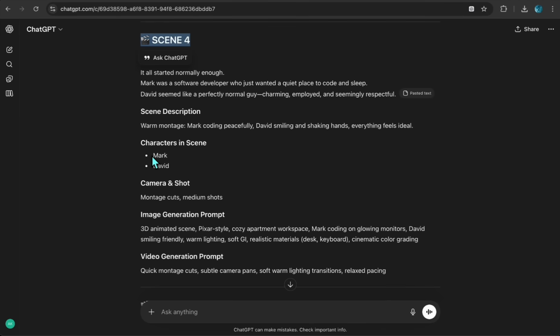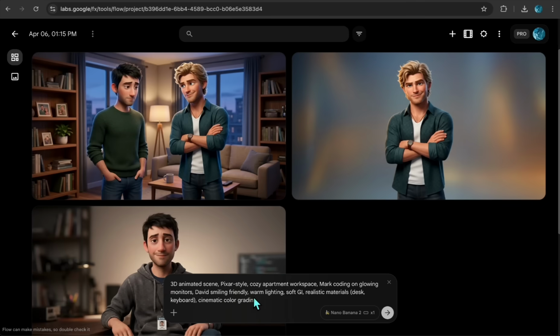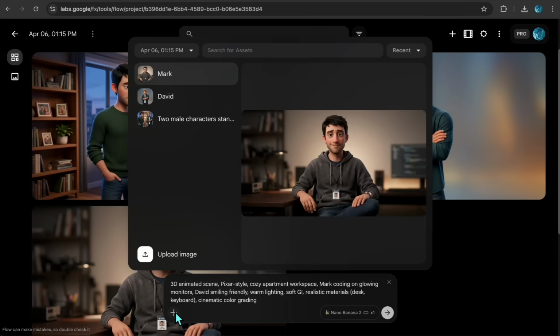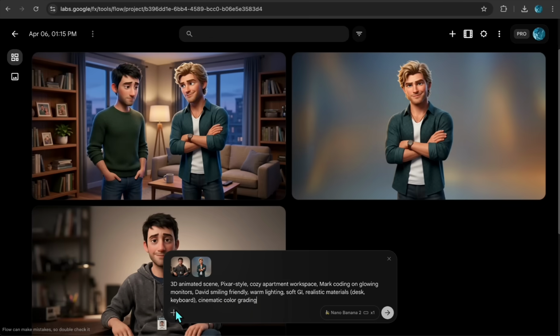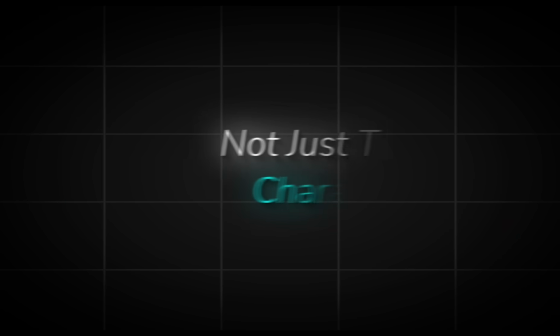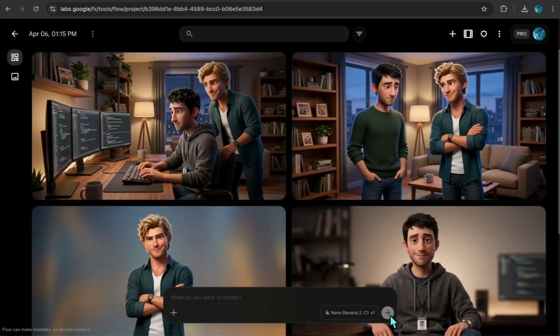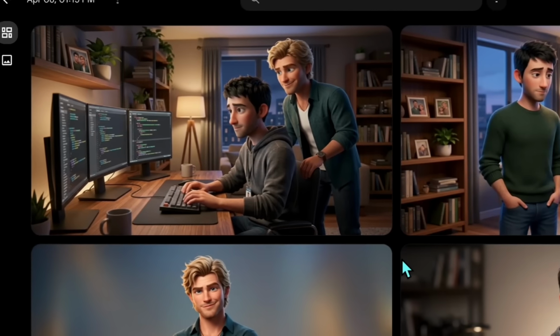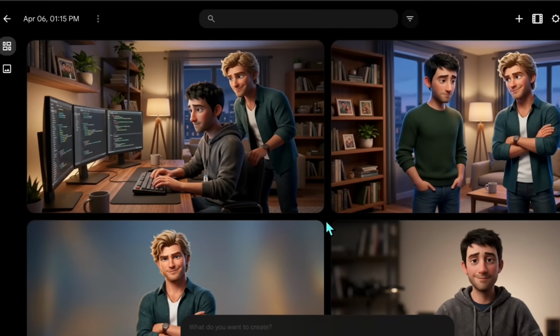Now scene 4, to prove consistency holds. Mark and David are together again, this time sitting at a computer. Paste the scene 4 prompt, add both characters, and this time also add scene 3 as a reference. That second reference locks in the environment, not just the characters. Generate. Same room, same lighting, same characters, just a different moment.